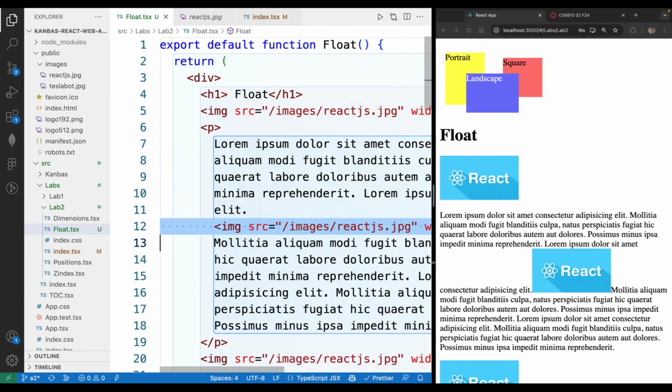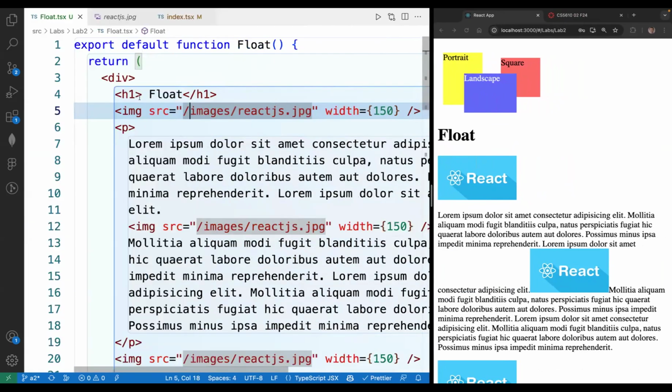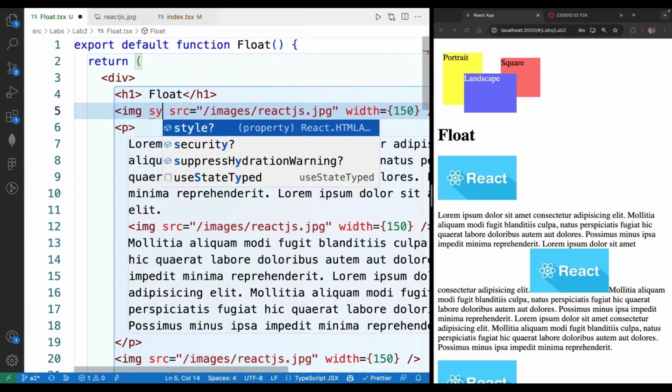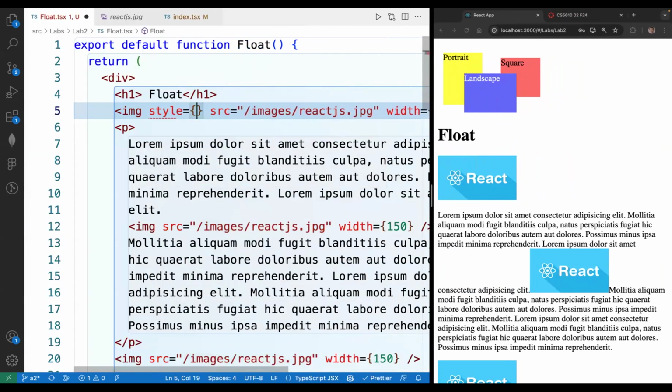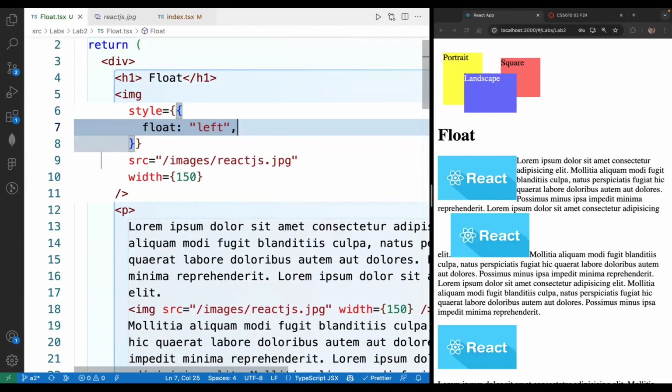Okay. Now let me show you what happens if you apply the float property. So for instance, if we apply here style, and you say float, and then left, notice what happens to the image. See that? The image now is stuck on the left side of the screen, and the text is just flowing around it. See that?